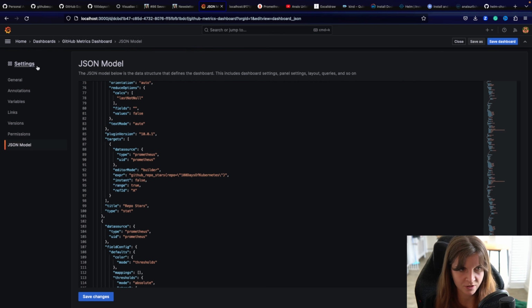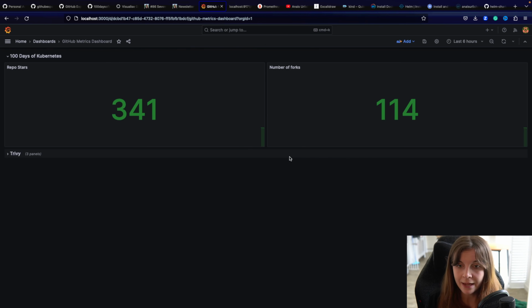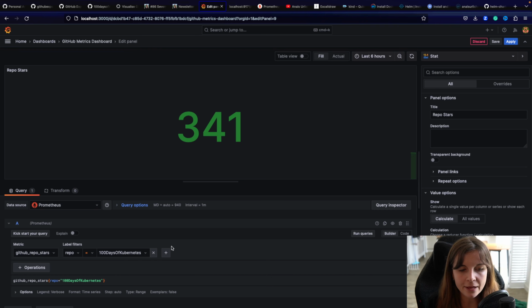No changes to save. Okay, dashboard. And then we can see our metrics. Woo! So, if you have chosen to track another GitHub repository, you might have to edit the name of the repository because your repository name will be different than mine. Mine is called 100 Days of Kubernetes. Yours might be called different.